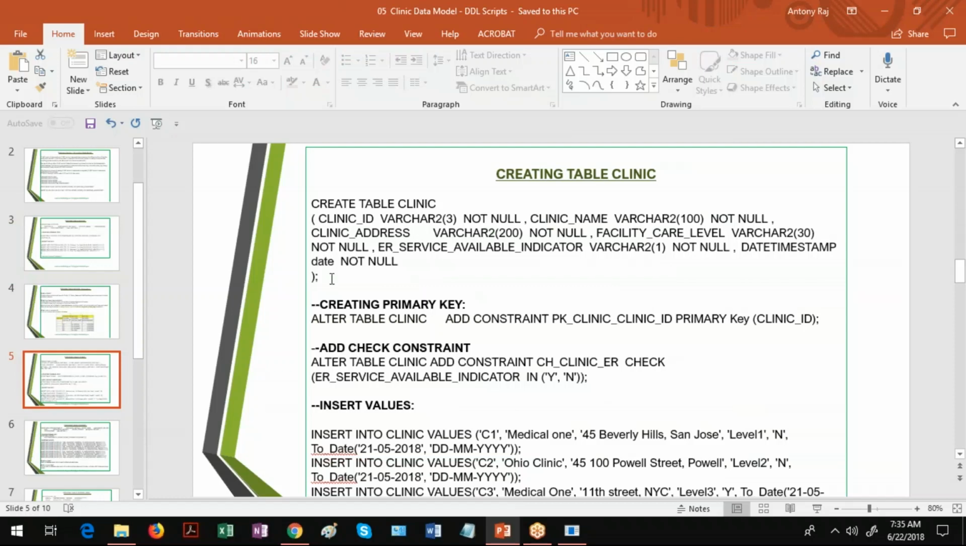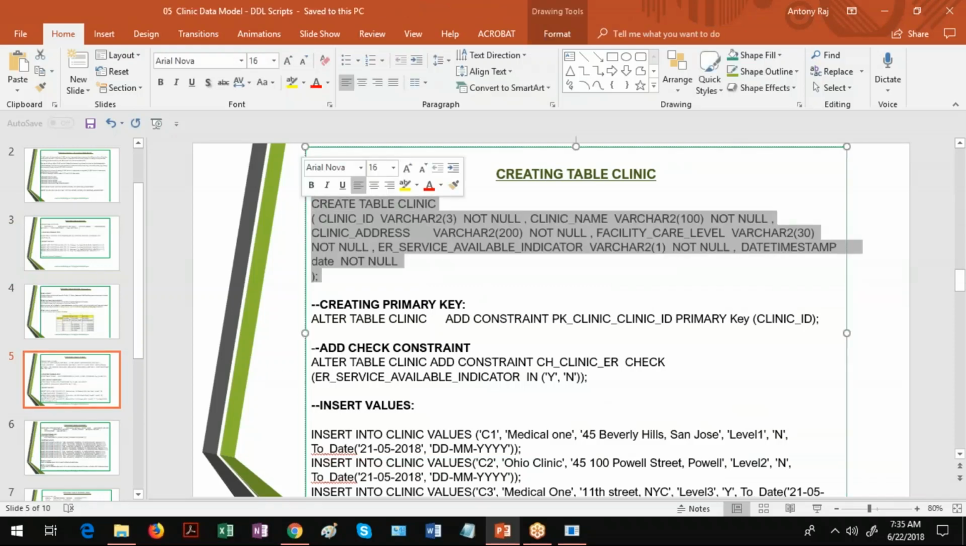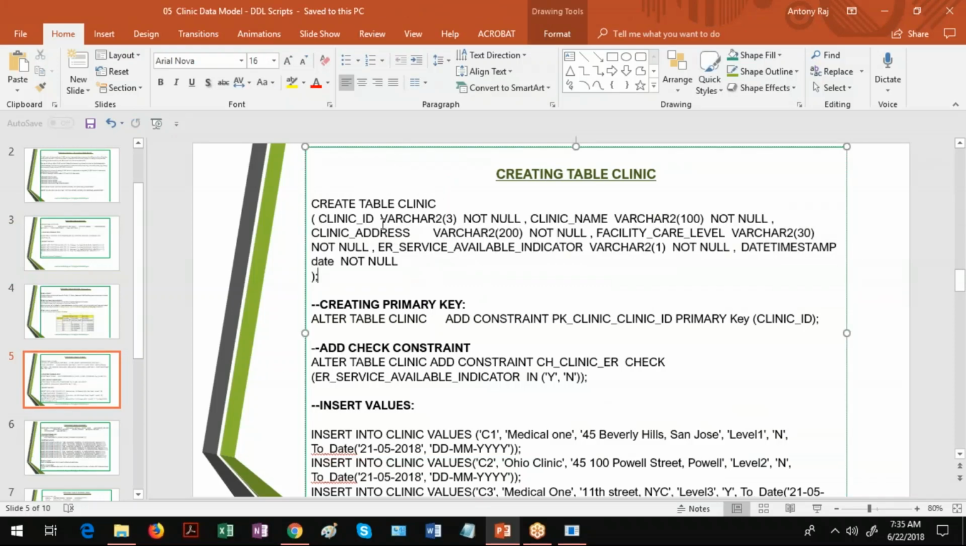Here we'll try to create a table called clinic. In this clinic, we have clinic ID, clinic name, facility, clinic address, facility care level. It determines whether it is a level 1 or level 2 or level 3 hospital. Level 3 hospital means excellent, and level 1 hospital means it's an okay hospital. And then whether emergency services are provided in this hospital. If it has the value Y, then emergency services are provided. If it has N, then emergency services are not provided.